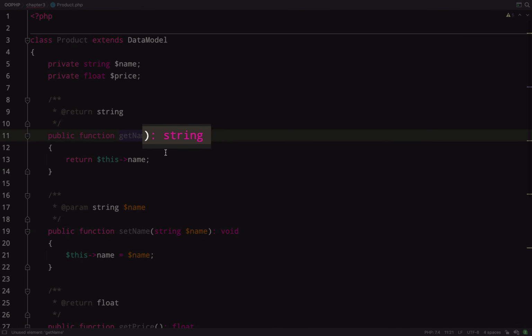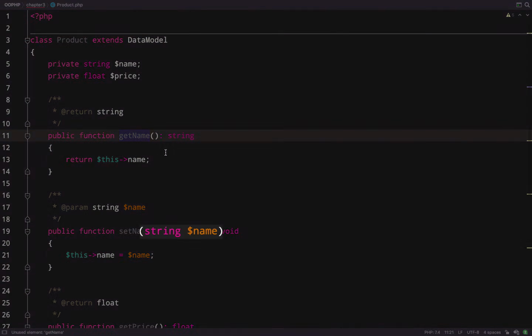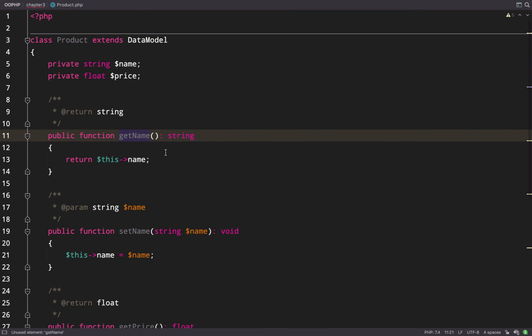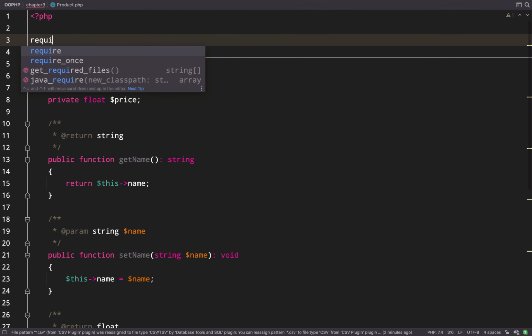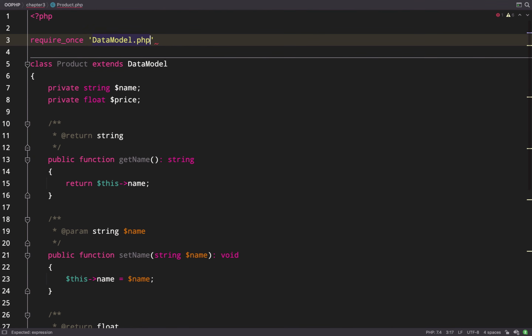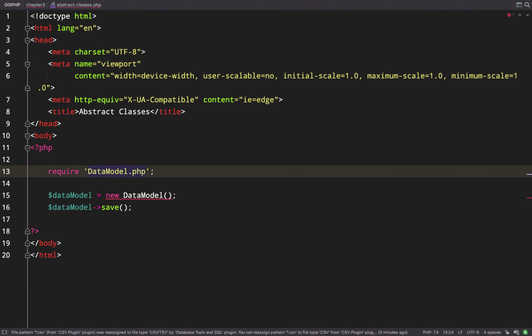If you're wondering what these things are here, I apologise for not covering them yet. These are type hints, and they're basically telling PHP what kind of values or what type of values to expect. That's stuff that we are going to cover, and it is coming up shortly. Okay, let's round off this class by requiring once our data model.php file, and then what I want to do is go over to my abstractclasses.php file.